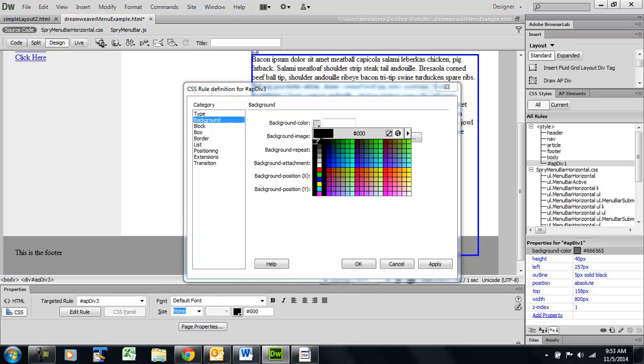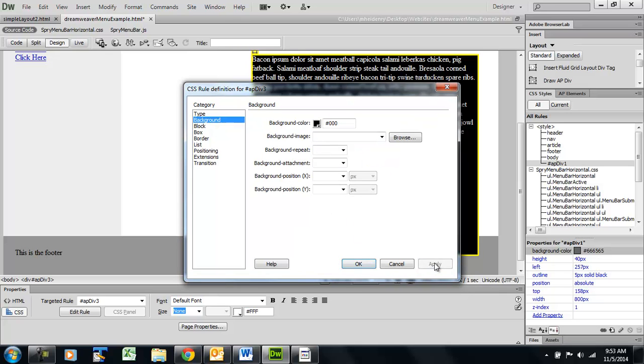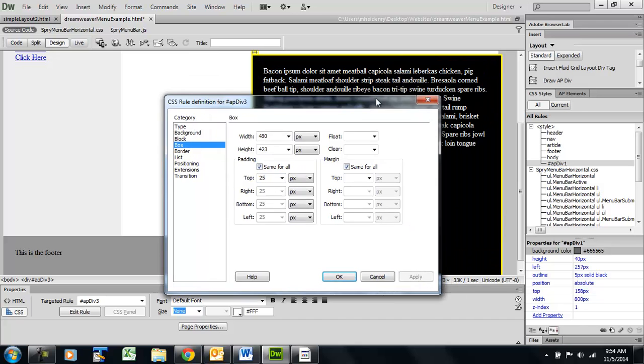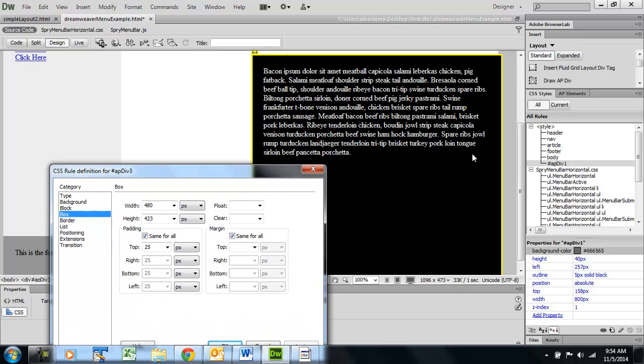Oops, that background didn't take before. Let's see if that works. There we go. Now this is also where we can add our padding. If you click under box, add some. Notice same for all is right there. So if I hit apply, makes it look a little more sophisticated. Notice it resized my box.